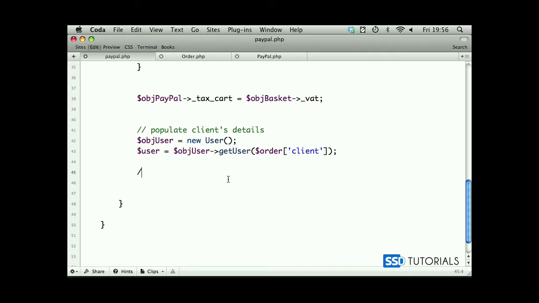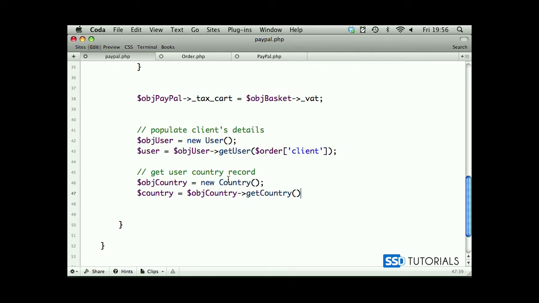We also need to get the country of the user, basically the country where the user lives. So get user country record. We start with object country equals new country, and now we have country variable, object country, and the method getCountry, which we haven't got yet. We need to pass user country.